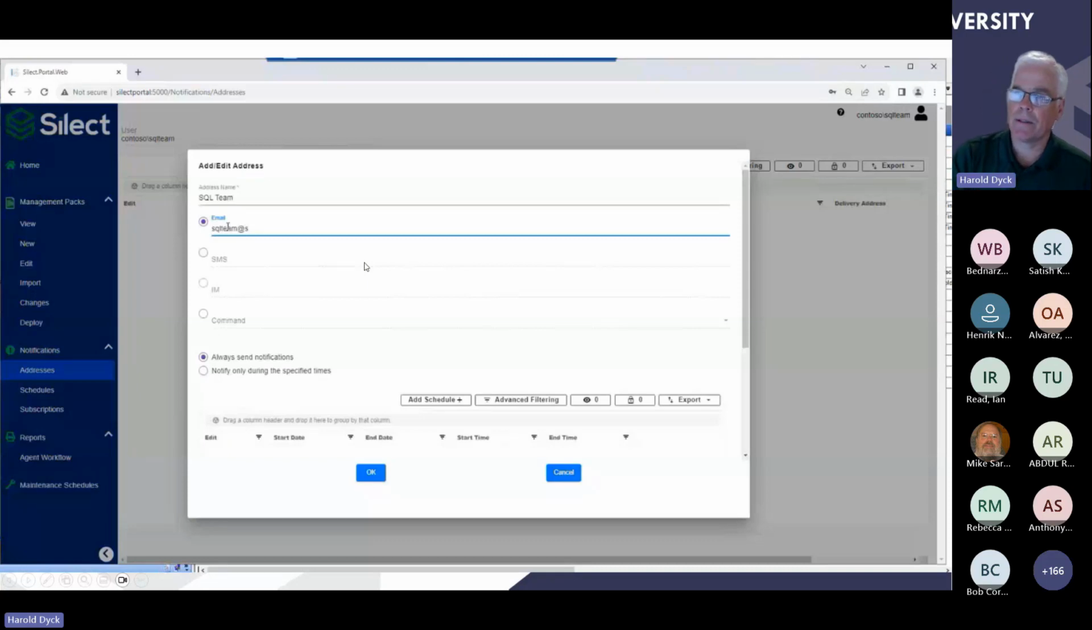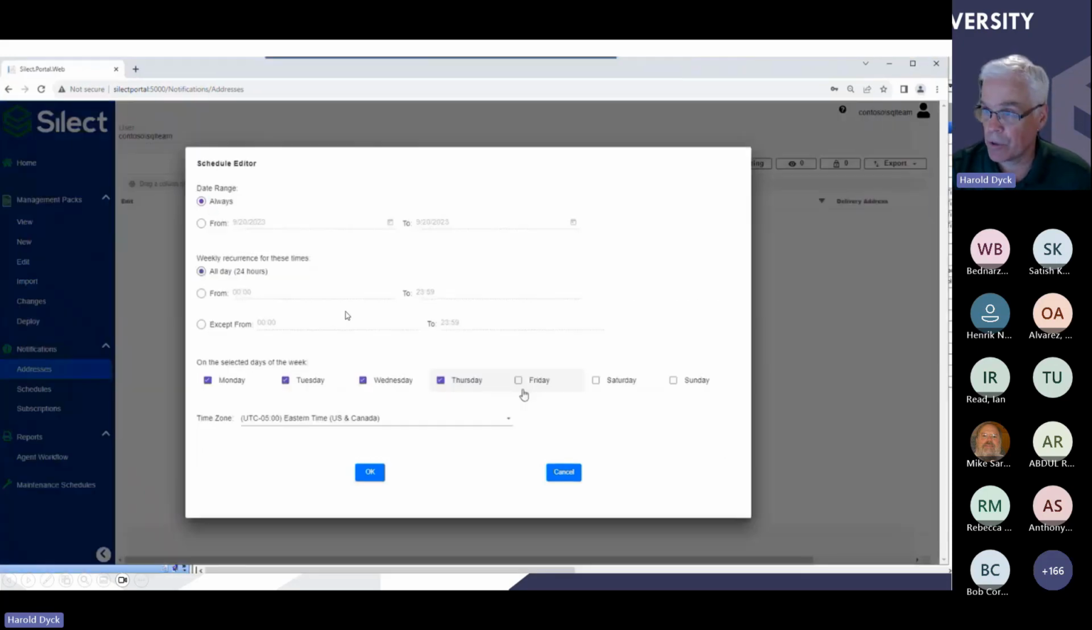So, we want to make sure that there is a workflow, an approval workflow, for any work that's being done on management packs within the portal. Just some other features of the portal. It allows me to set my own notifications and addresses. So again, in this instance, I'm seeing the SQL team user being able to define their own addresses and their own notification methods and their own subscriptions as well.